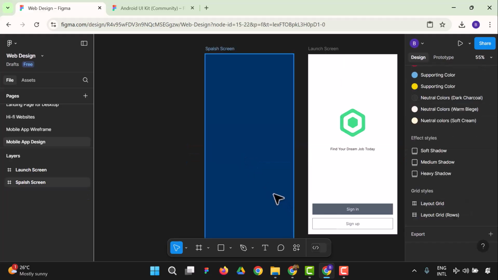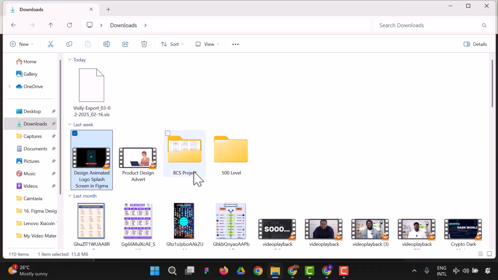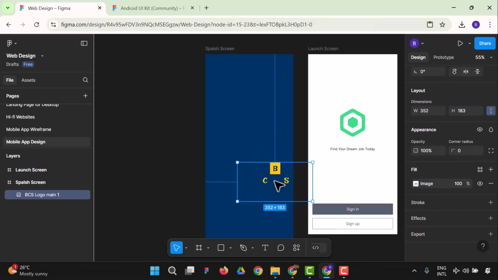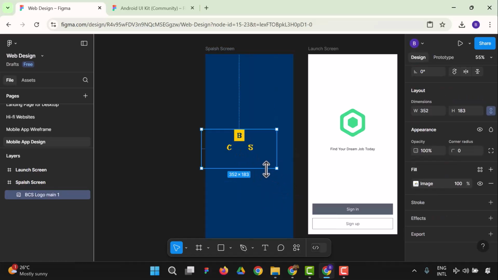Let me bring in our logo. We have the logo here, BCS project. So this is the logo right now. I'm going to bring it into the app, into this place. I'm just going to bring it in, and here's the BCS logo.